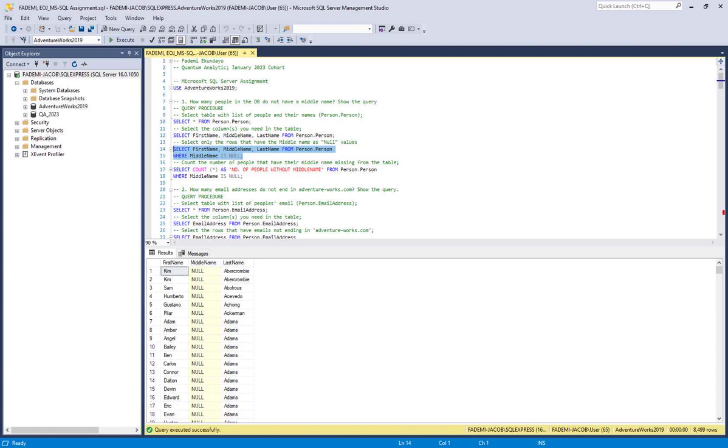Then to round up the query, because the question says how many people in the database do not have middle name, we want to give a particular number, and the number we are looking for is the total number of rows for the people without middle names. We can get that in numeric form by using this query: select count, that's counting the total number of rows, as number of people without middle name from the person table where the middle name is null.